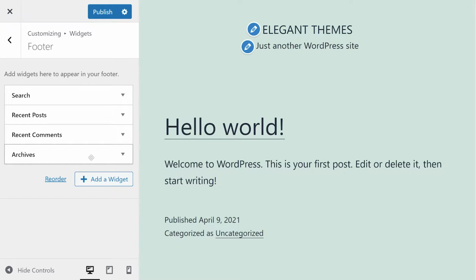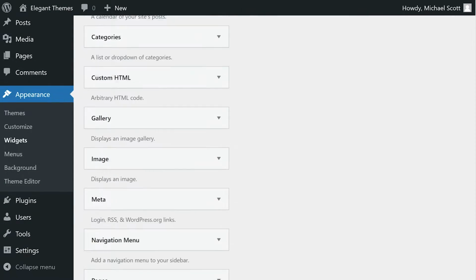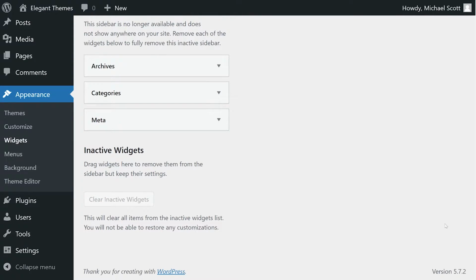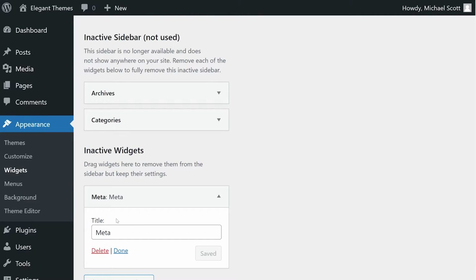If you want to remove a widget, click on it and press Delete. If you'd rather not delete it permanently, you can drag the widget into the Inactive Widgets section. This way, in the future, you can easily drag them right back onto your website and they are already configured.